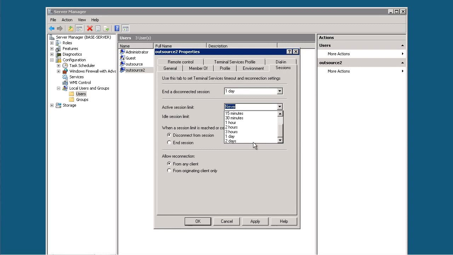Active session limit, we'll make it a day, and idle timeout is 3 hours. Now the reason why you want it 3 hours is if you're running processes. If there's processes running and the user's disconnected, the processes will still keep running. It's only when the user is logged out. Then when the user's logged out, all the processes that that user's running will stop.